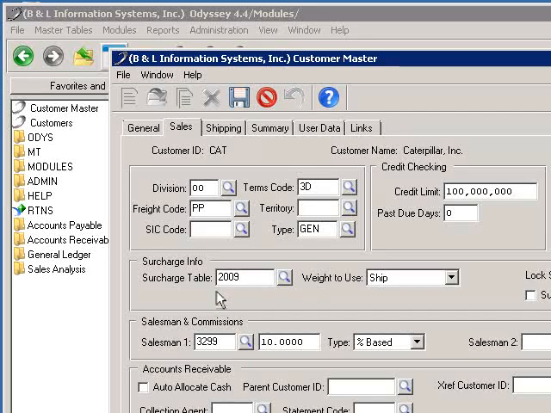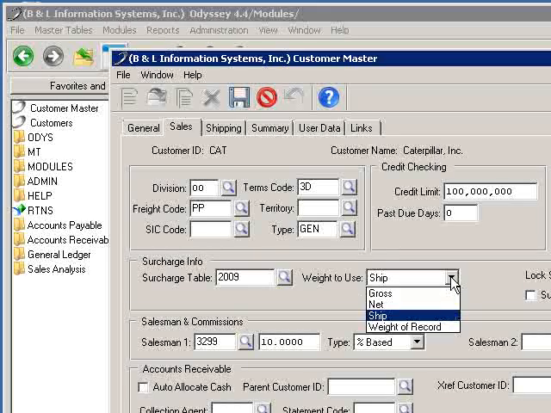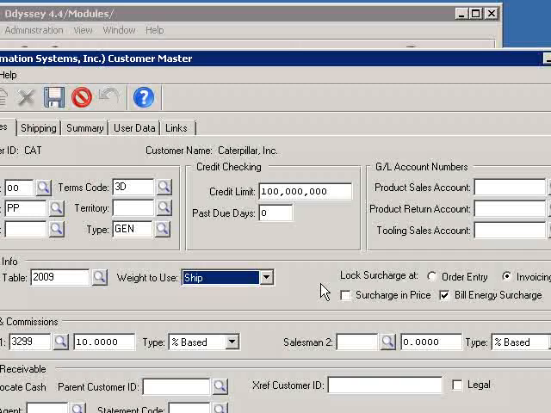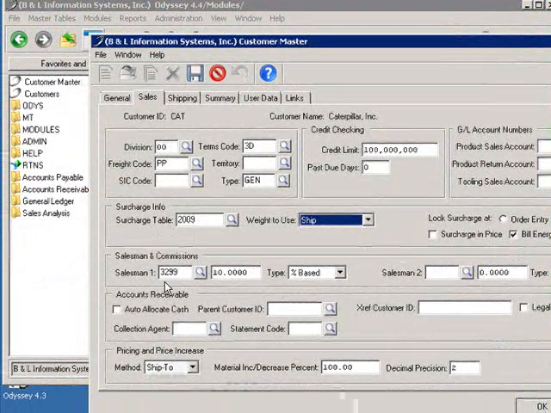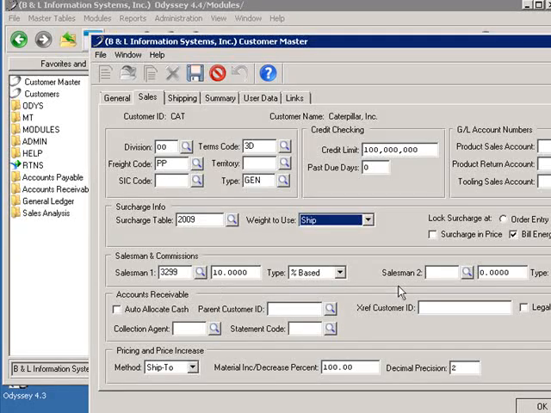We have our surcharge information. This is our material surcharge, and the weight to use is gross, net, ship, and weight of record. This tells the system where you want to lock the surcharge, at order entry or invoicing, and whether or not you want to include it in the product price, and whether or not to bill the energy surcharge. You can have up to 2 salesmen set up with their percentage, and you can base it on percent of sales or flat out per piece.